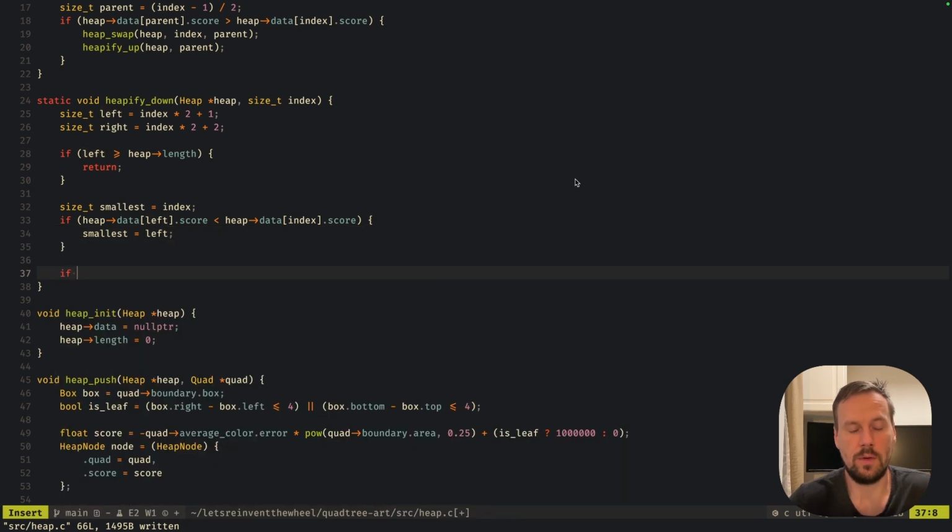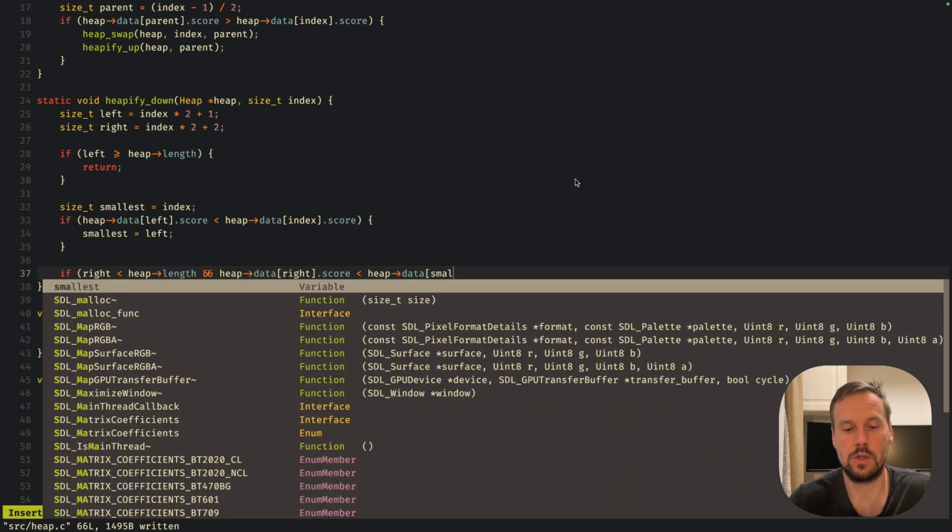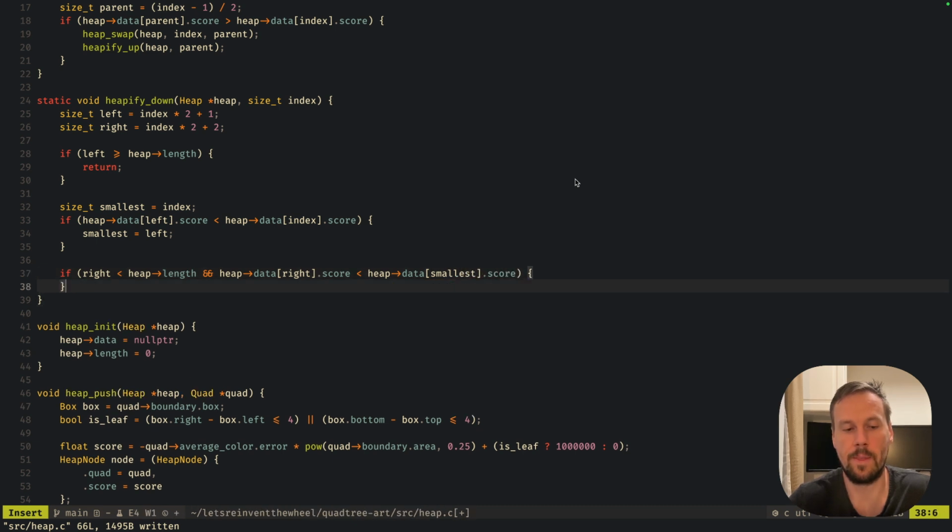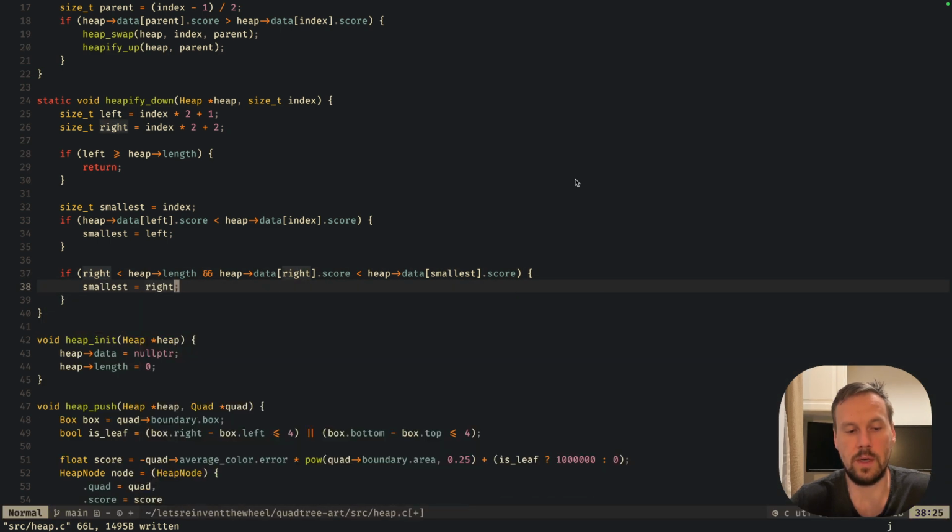Next, we need to check the right child, saying that if right is less than heap length, so that there is a right child, and heap data right score is less than heap data smallest score. This is very important: we're not checking with index anymore, but with smallest, which can be either index or left. So we're trying to find the lowest score amongst three nodes: our index node, our left node, and our right node. So smallest becomes right.